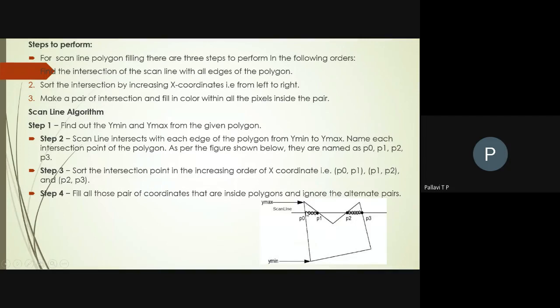The next point is to sort the intersections by increasing x coordinate, that is, from left to right. Once we have found the intersections of the scanline and the edges of the polygon, the next thing is to sort them in increasing x coordinate, from left to right. Third is to make pairs of intersections and fill in color within all the pixels inside each pair.